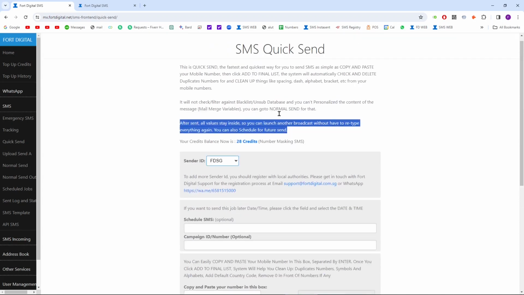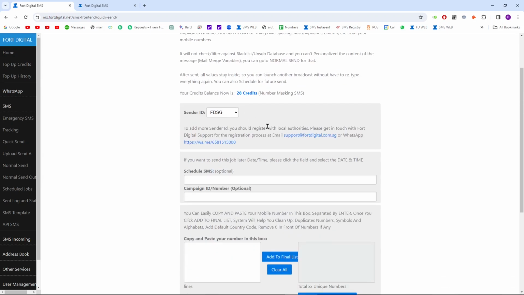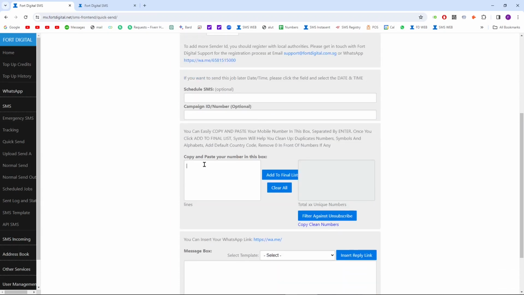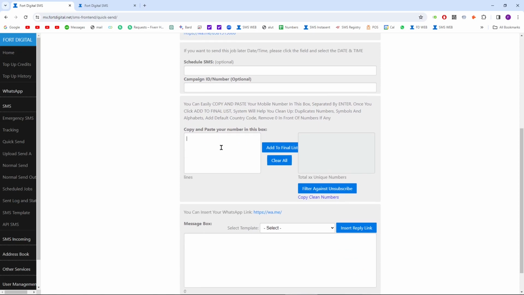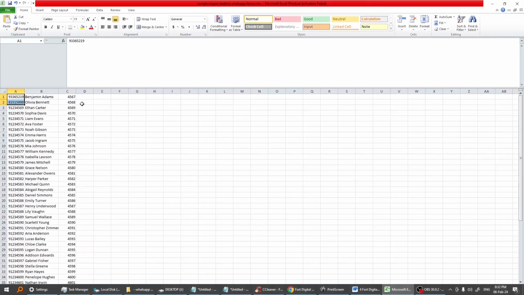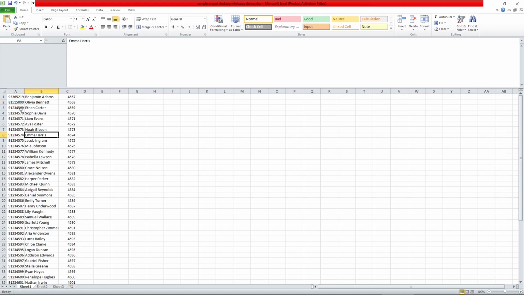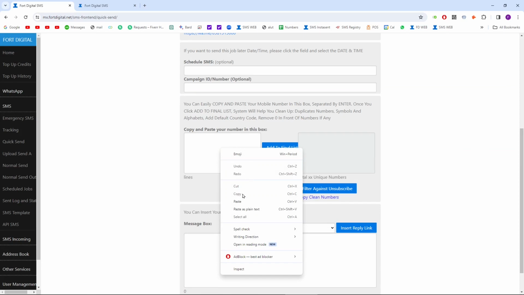This quick send is the fastest way of sending without you having to import a single database at all. You just simply copy and paste. Let me show you. You just come to this box where you can simply copy and paste all the mobile numbers. For example, if you have 1,000 or 100,000 contacts, you just highlight all the numbers from your Excel, CSV, or text file, and simply copy and paste.